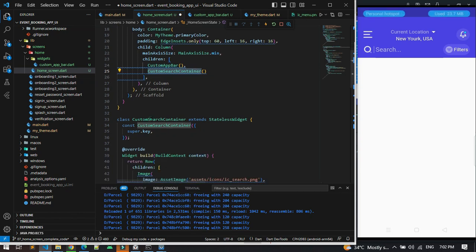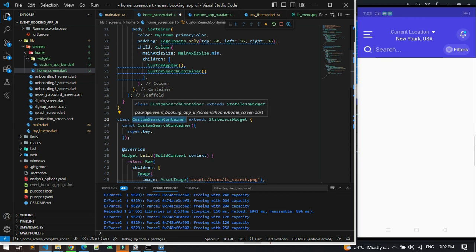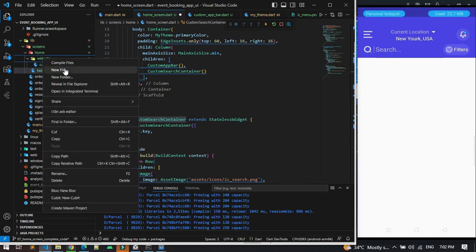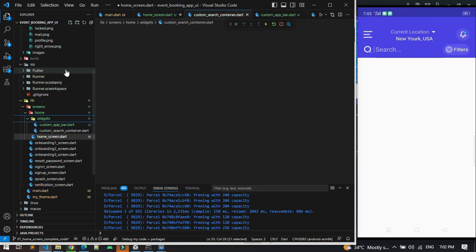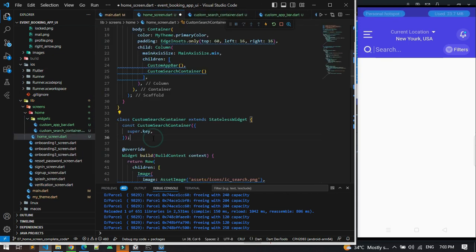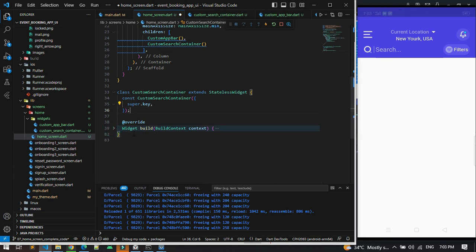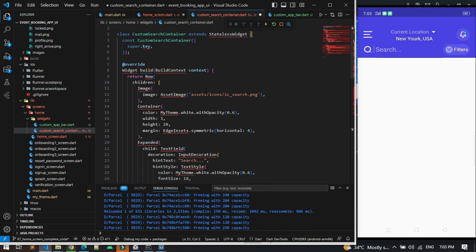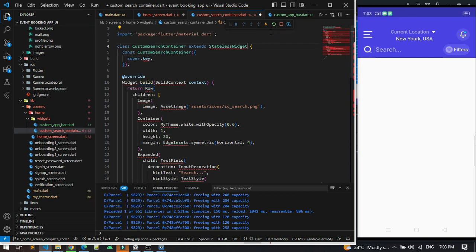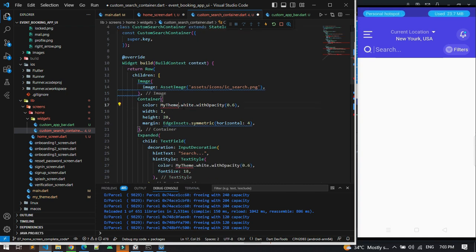Now we will need to move this custom search container into a separate file. So for that I will create a new file named custom search container and copy the code of this custom widget into this new file. Okay, now here we need to import the things one by one.